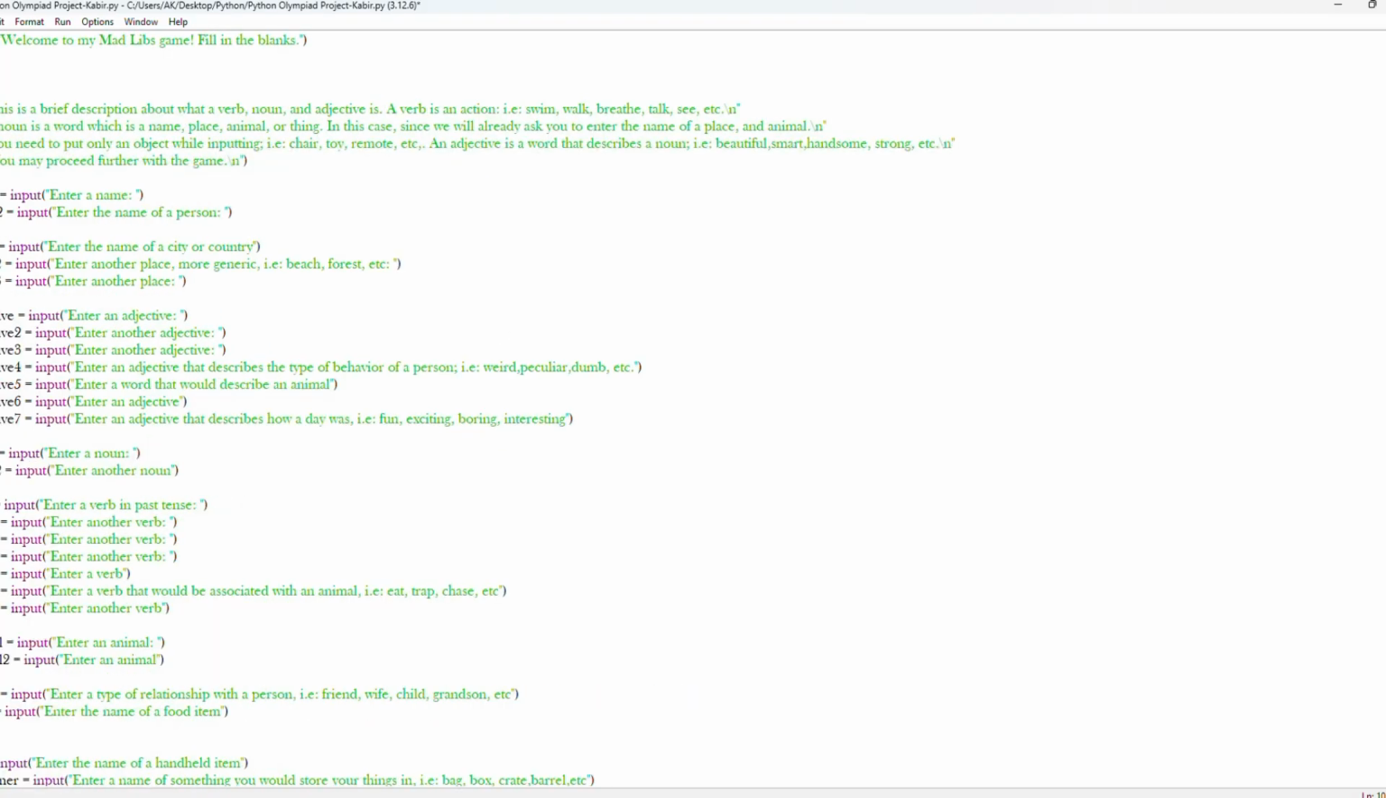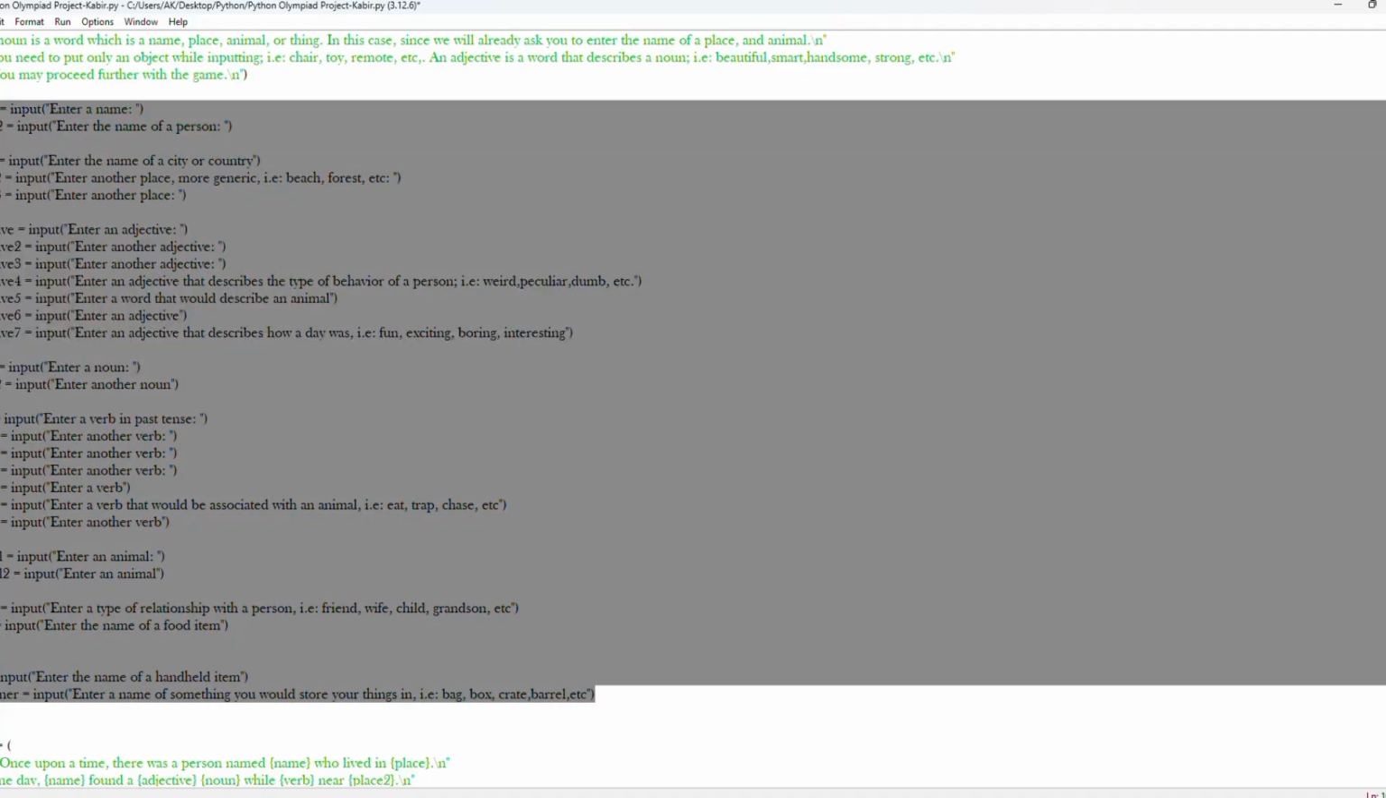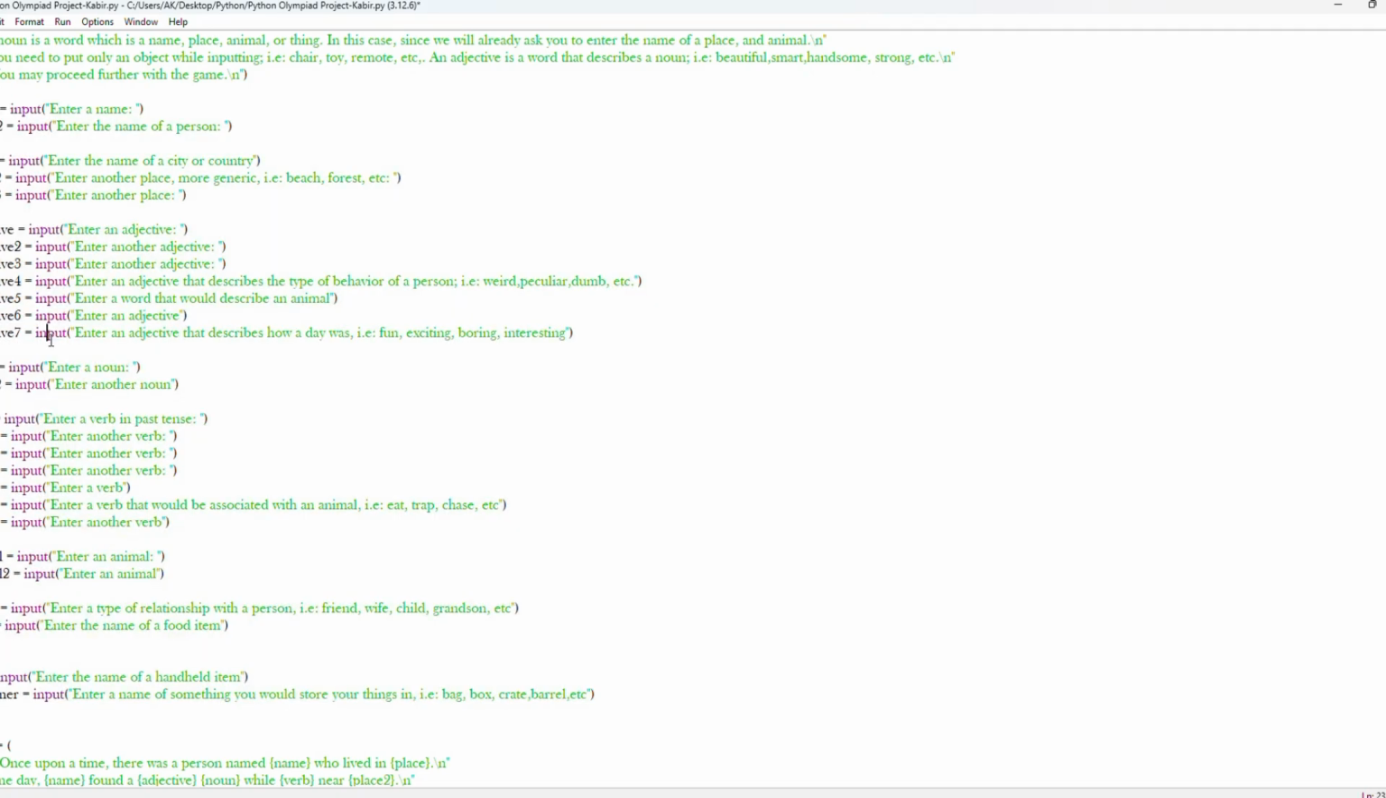Now I'm gonna show you the main code. In the first line of the main code, it says name is equal to input, enter a name. What this basically means is whatever you input into your computer, it will store that in a variable. Assume a variable is like a storage box that you will use to store your items. Similarly, till here, all of this is the same. The code is almost the same.